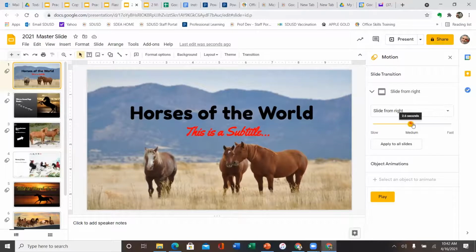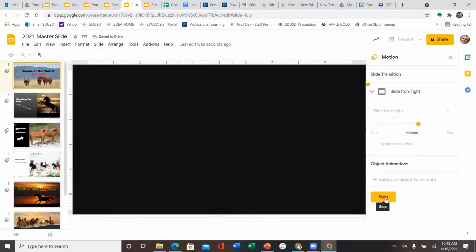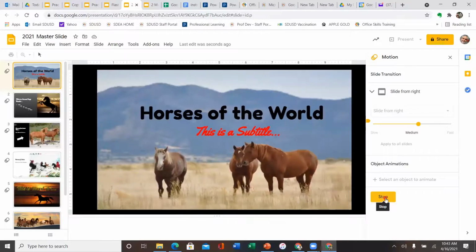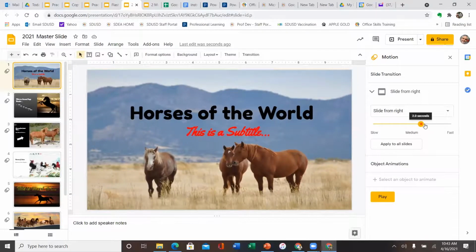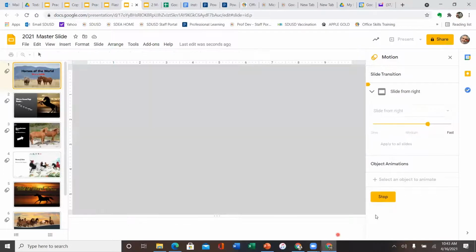And so when you're learning how these things work, stay away from super fast and super slow and just be somewhere in the middle so that when you try it out, you can see how it works. Okay, that's almost too slow, but that's okay. Click stop, a little bit faster. And so what's neat is as you're setting this up, you don't have to keep going up to present to say, okay, I want to see what that looks like. You can just do this little play mode.